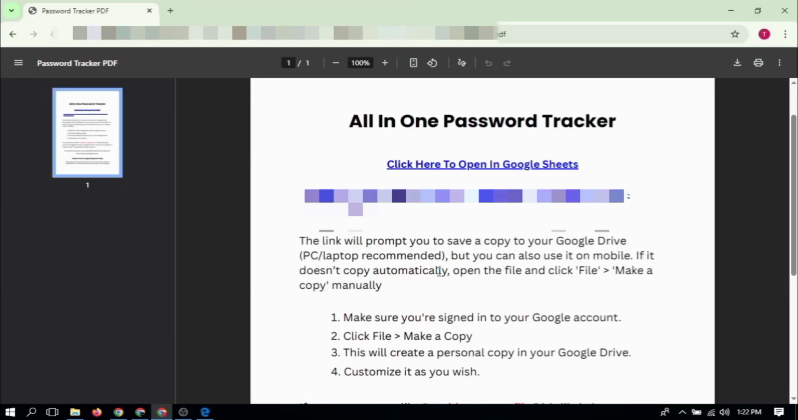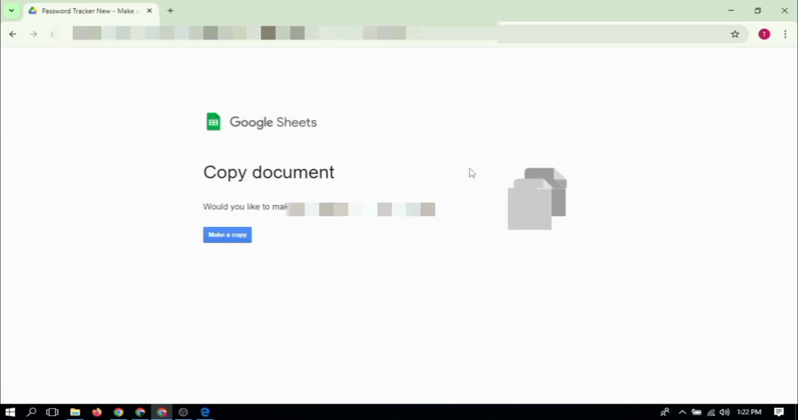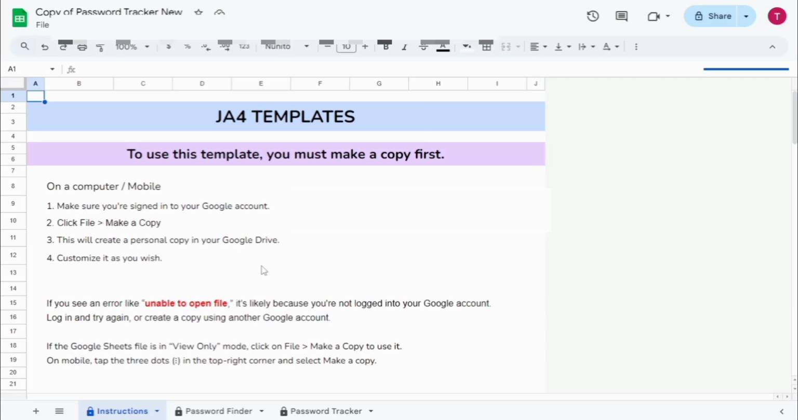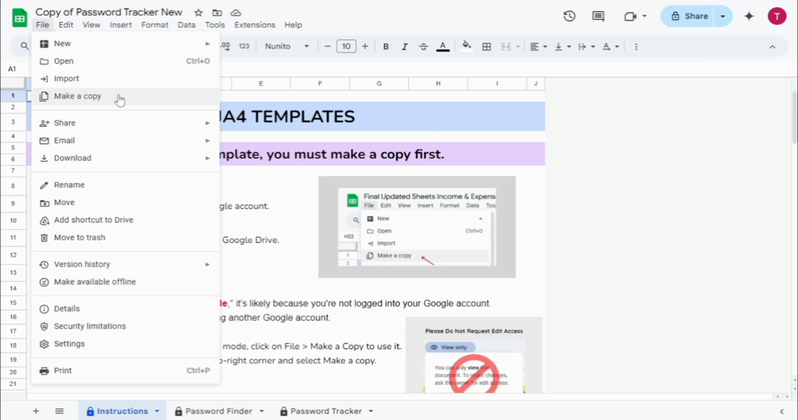When you first open the PDF file, you'll see an interface like this. Here, you'll find a clickable link that gives you access to the Google Sheets template. Click on Make a Copy, and the file will be saved to your Google Drive. If it doesn't save automatically, go to the top menu bar and click on File, Make a Copy manually.